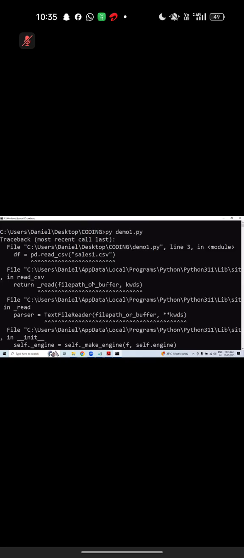Yeah, what is the error? File not found error. Why? Because where is the file actually? D drive. But in the current drive it is not available. Then what we need to do, go to the drive.